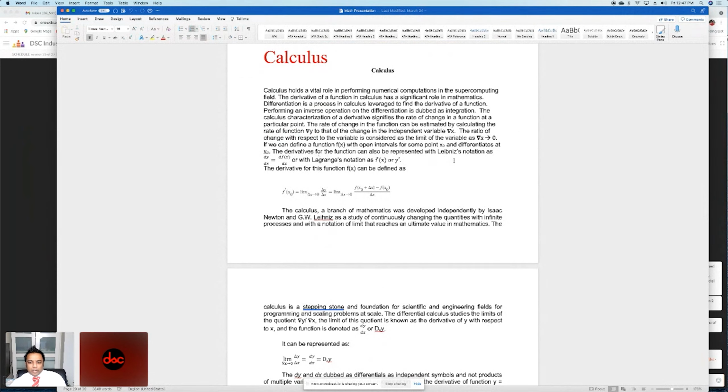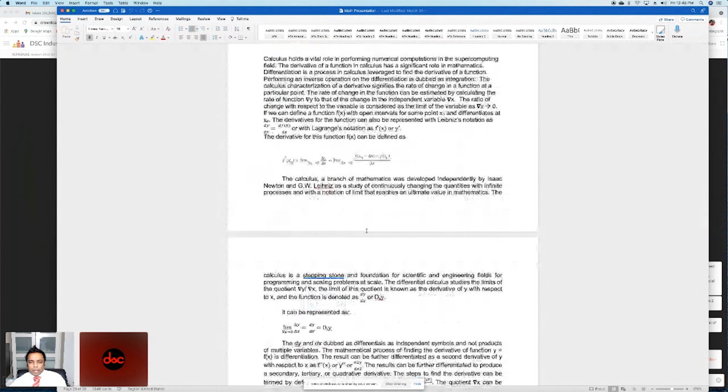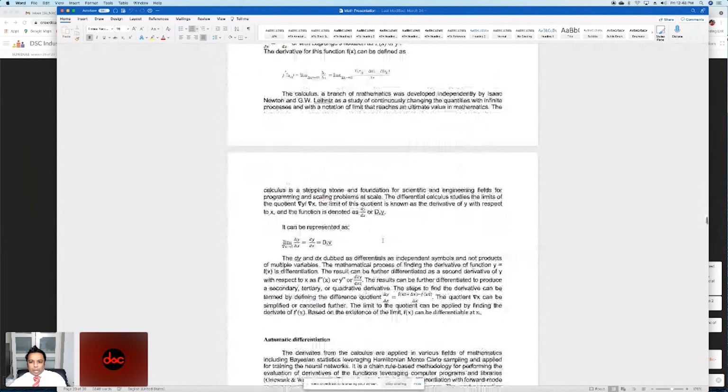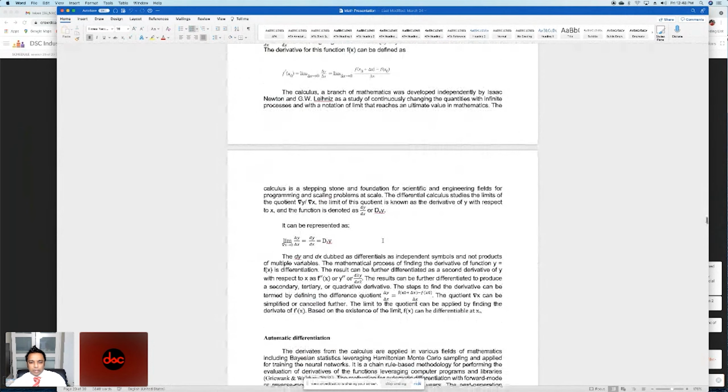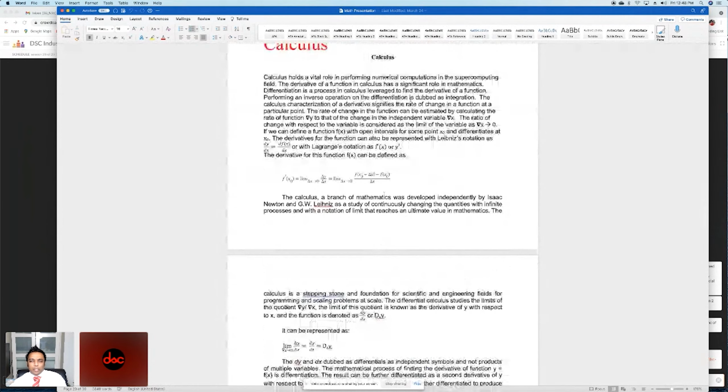The derivative of a function can be represented with Leibniz notation as dy by dx, which is d f(x) by dx, or Lagrange's notation f'(x) or y'. And again, you can define the derivative of a function and represent it. As I said, this is leveraged in many scientific and engineering fields for solving programming and scaling problems at scale. And differential calculus, in a nutshell, you can simply call calculus.